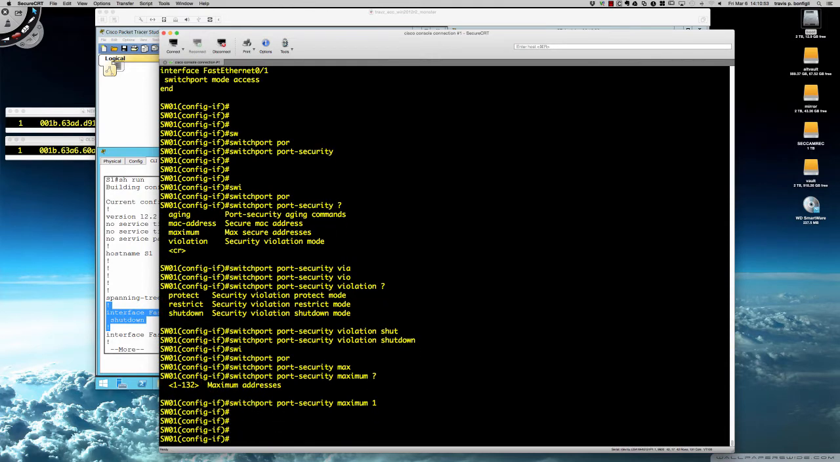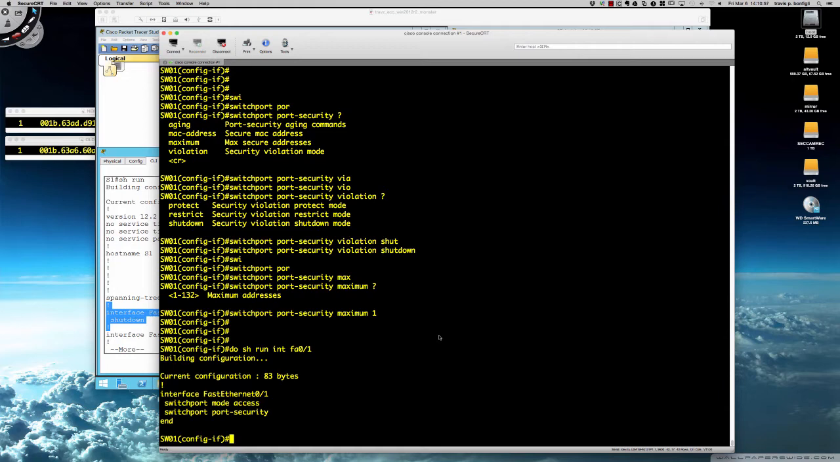So when I put 1 and I say do show run interface FA01, what do we see? I just entered this command saying 1, however, the command does not show up here. The reason for that is because it's the default. So remember, if you only saw that command, Switchport Port-Security, with nothing else, you would know that by default, this is only going to allow 1 MAC address on the port.